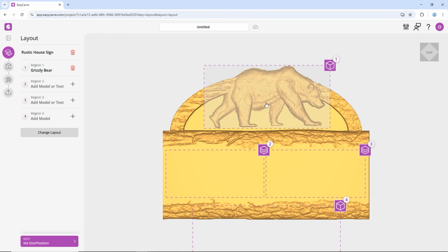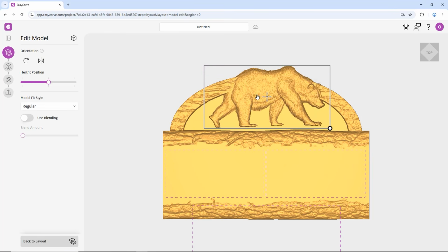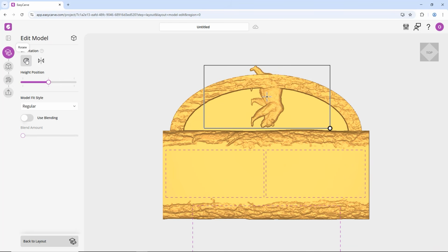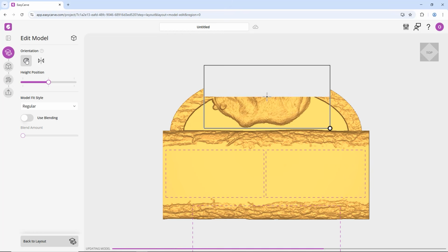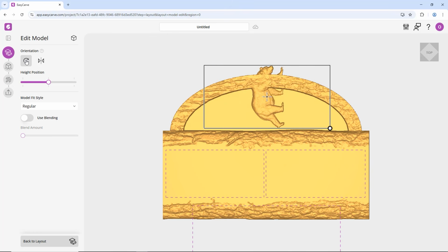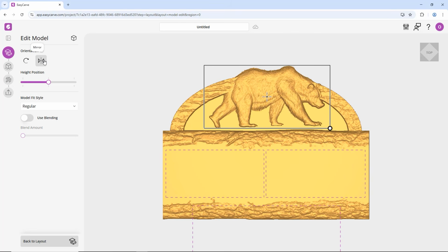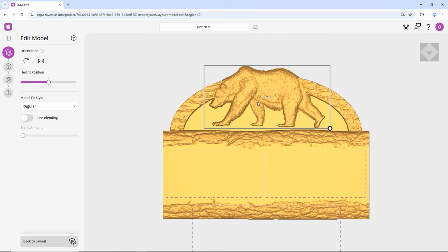So if we want to edit the model further, we can click on the region. So now we can see the edit model options on the left. At the top, we can see the option to rotate the model, which will rotate it 90 degrees when we click this option. And we also have the option to mirror the model as well. So if we click this, we can see it creates a mirror of the model that we originally imported.